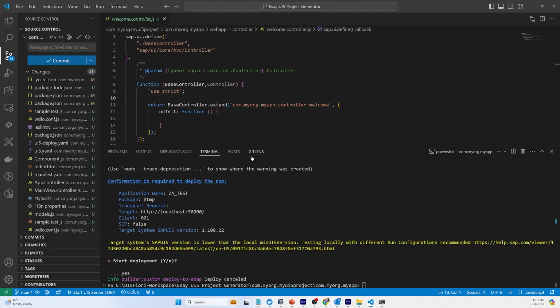So that's all about UI5 projects, and you also saw that some things I had to do manually, but I'm not sure whether my configuration is wrong or it is still a bug.